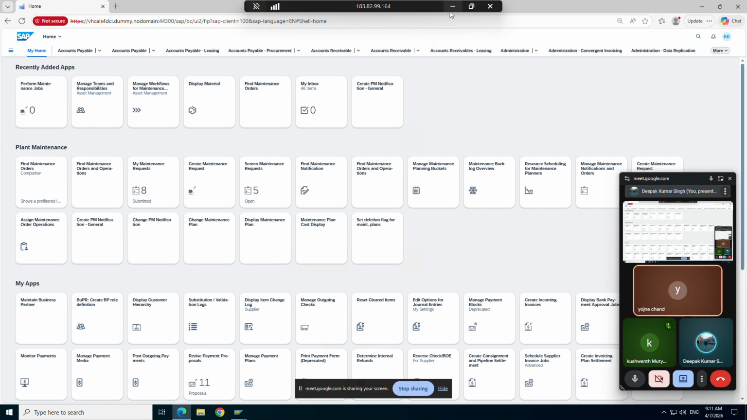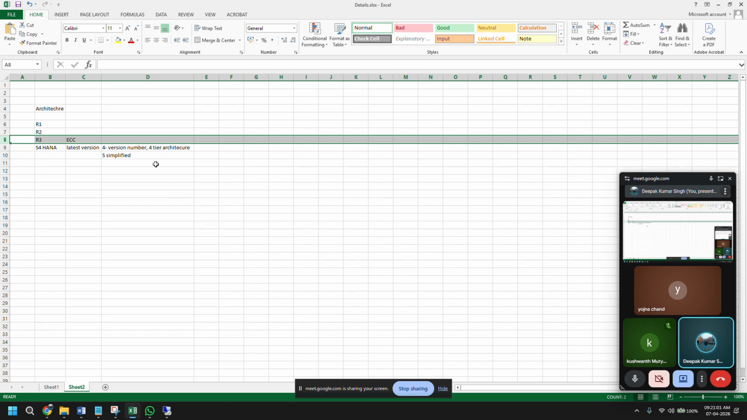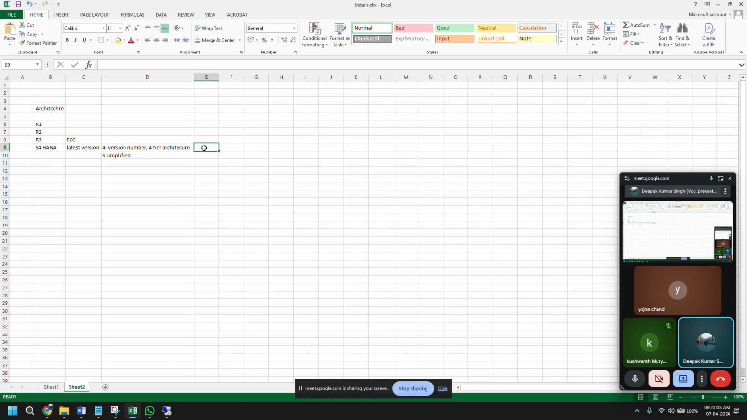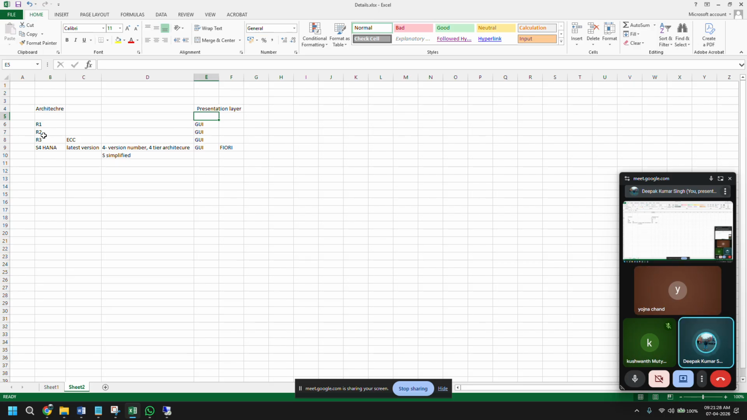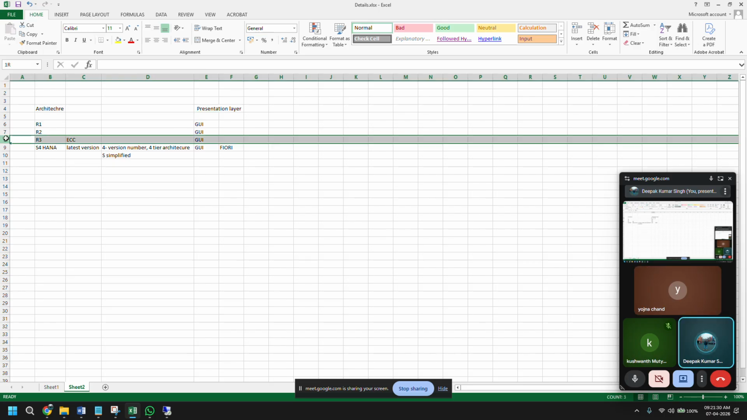Both. See, in HANA, as I said, you can use GUI also, as well as Fiori also. But in R3, till R3 we only had ECC, I mean the GUI method only. Okay, let me put it like this. Till R3 we only had the option of the GUI method.